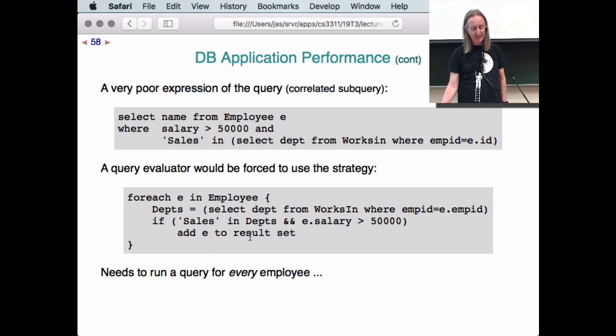Here's an even worse expression of the query. All of these will produce the correct result, but they're going to take a lot of time to do it.